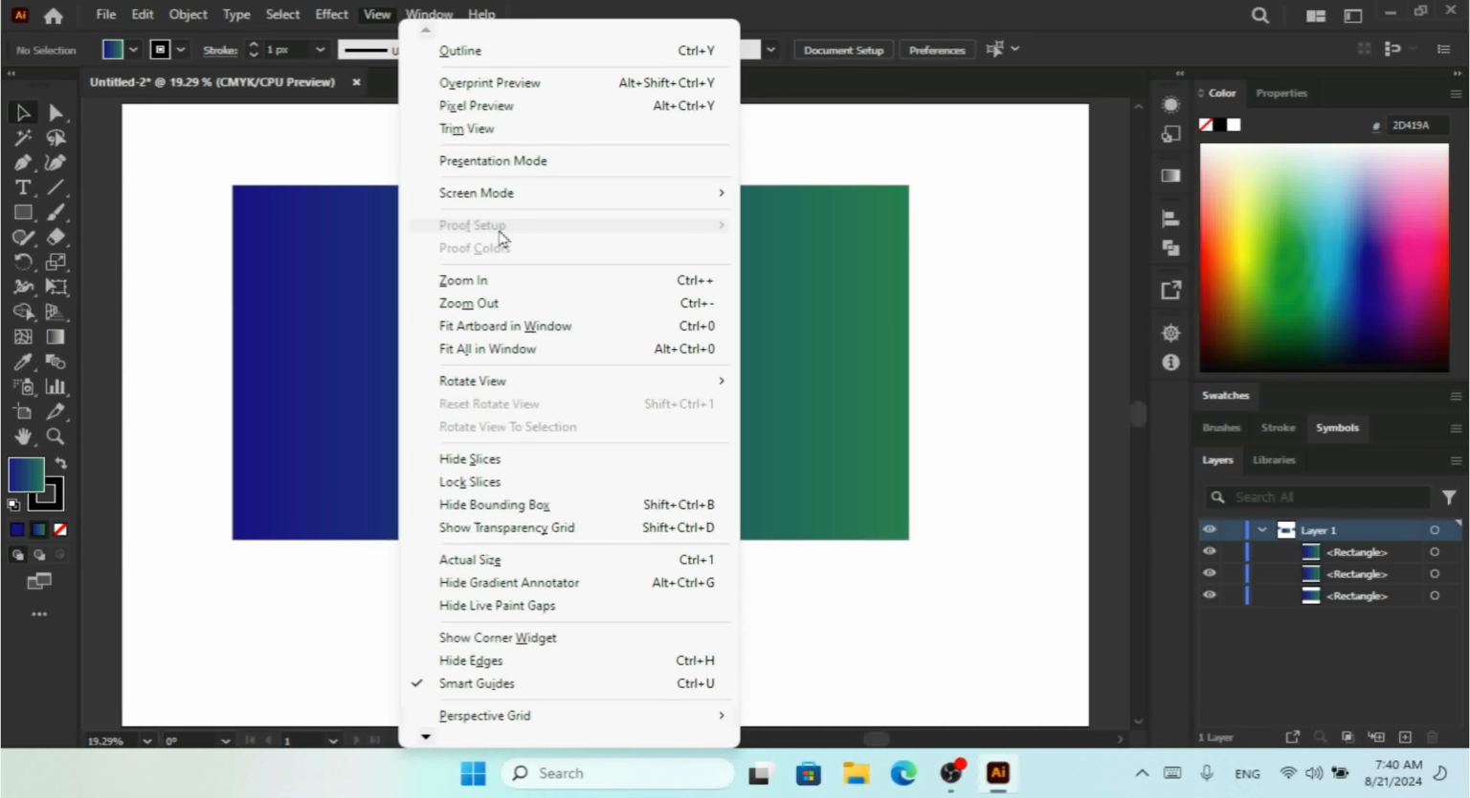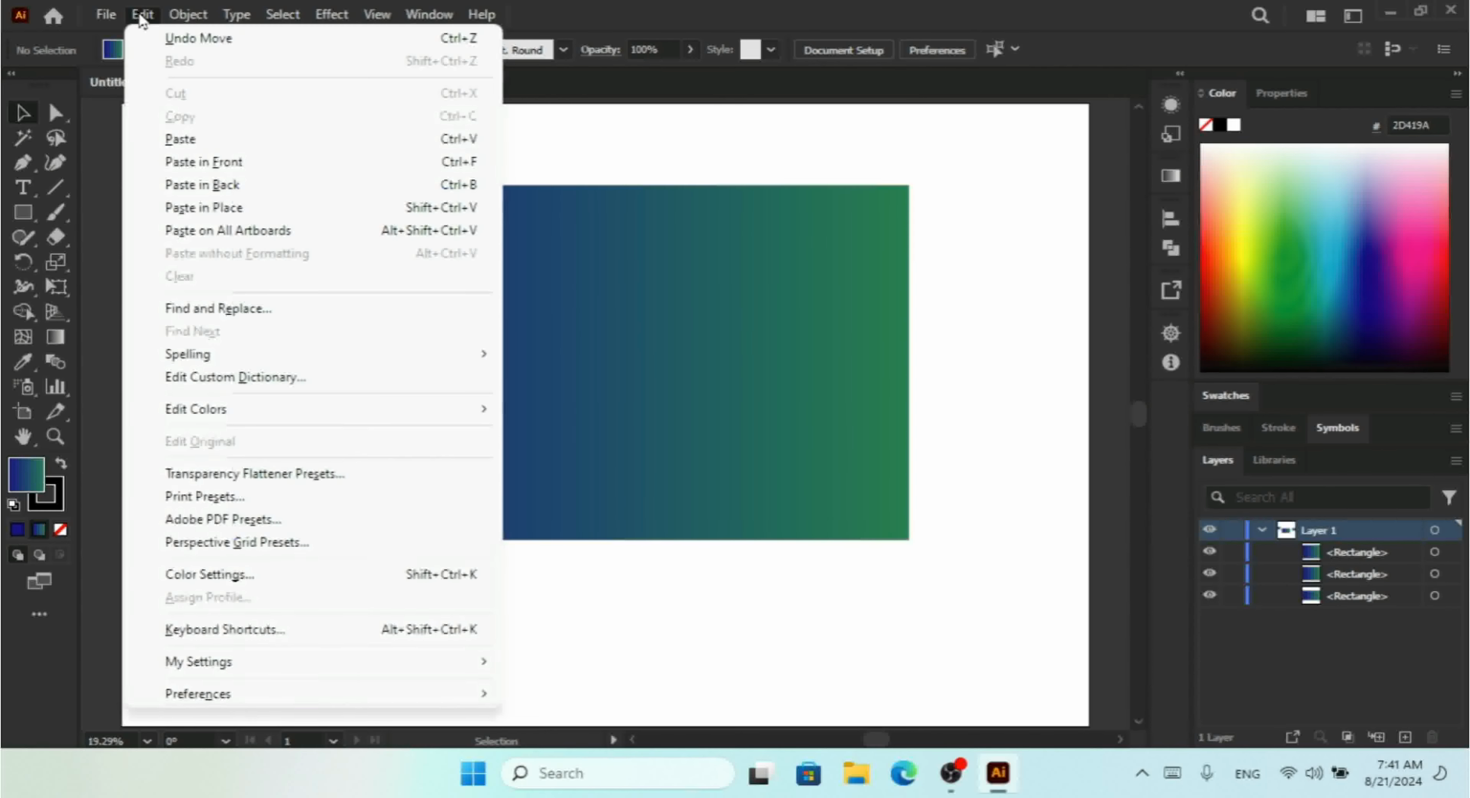We have two more options available which I can change here: one is Proof Setup and the second is Proof Colors. But as you can see, these are off. How can we turn on these options? We need to go to the Edit menu. Here, as you can see, Assign Profile is also not working; it is locked. So let's try to turn them on.